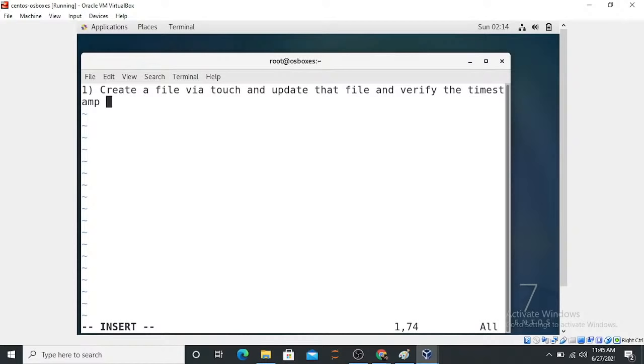And the output of that timestamp you need to set up in another file via redirection. And output will be redirected to another file. Okay. Create a file via touch command and update the file with some other data and verify the timestamp, and the output will be redirected to another file.